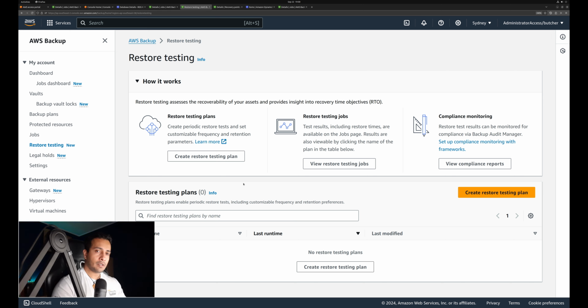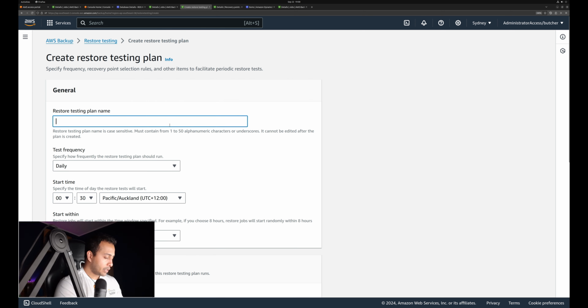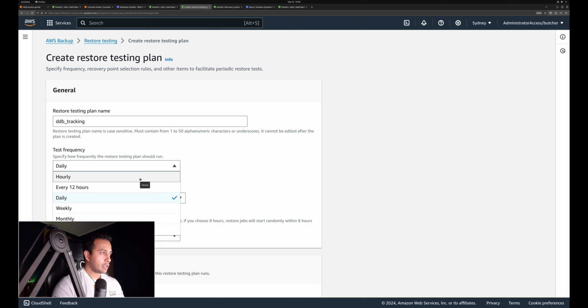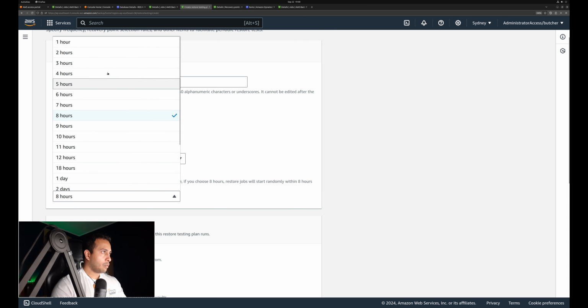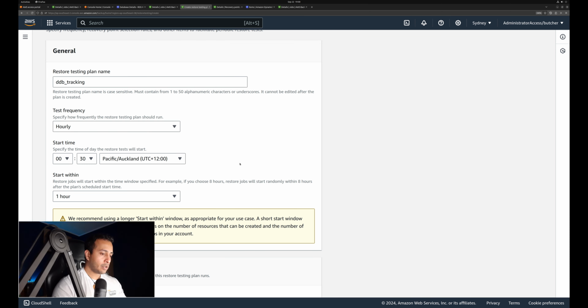So for a short demo, I'll create a restore testing plan for the DynamoDB table snapshots that we create from the backup plan that we created in the earlier video. I'll just go into create restore testing plan and I'll just call this DDB tracking. And to keep this demo short, I'll just put the test frequency at an hourly frequency so that it starts within 1 hour. AWS recommends that you do restore testing on a different account so that you wouldn't step on actual production workloads that are running in production and you wouldn't come across, for example, resource quota limits. But in this case, I'm just going to use this account because this is not a production account. This will not have any impact if I use the same account.